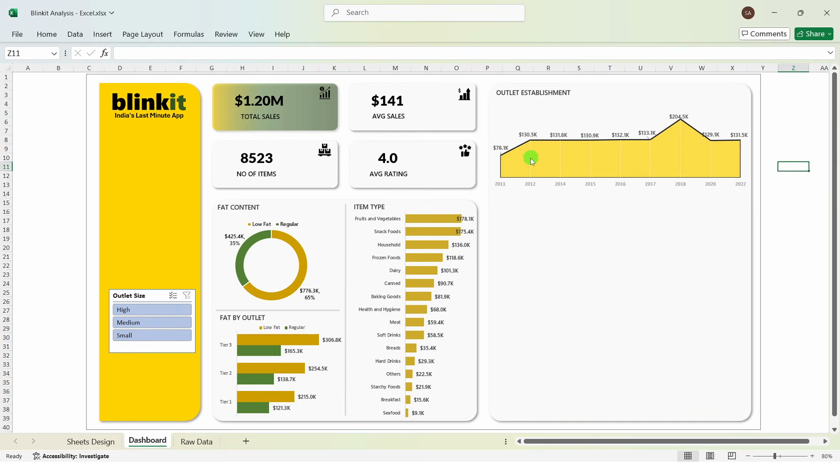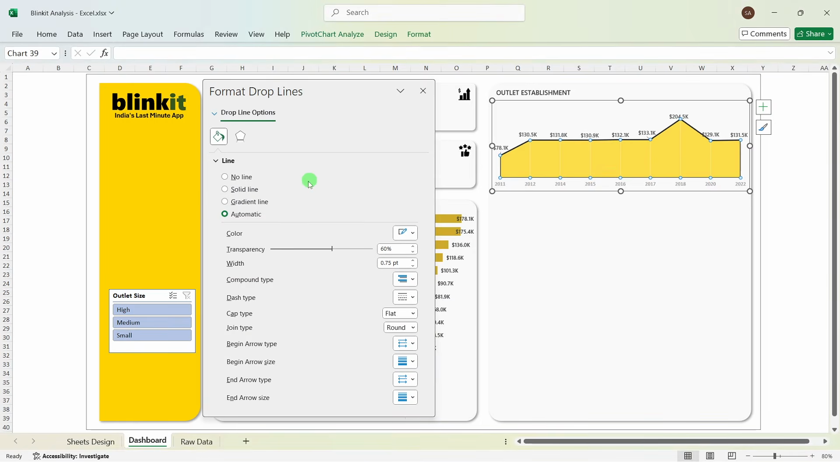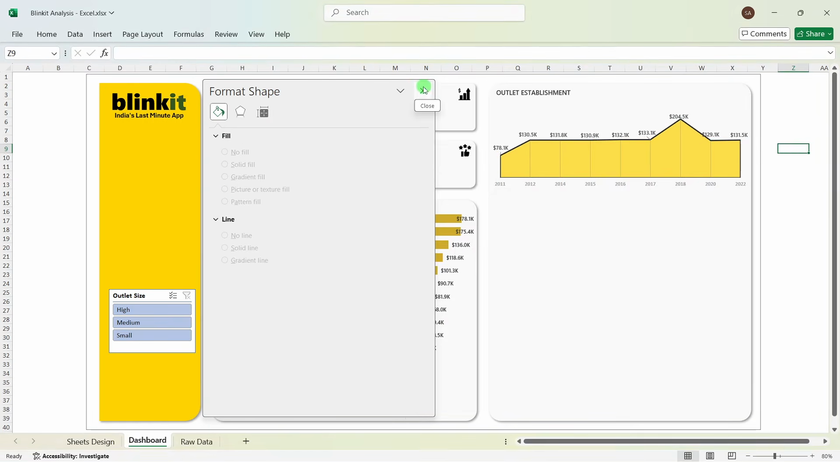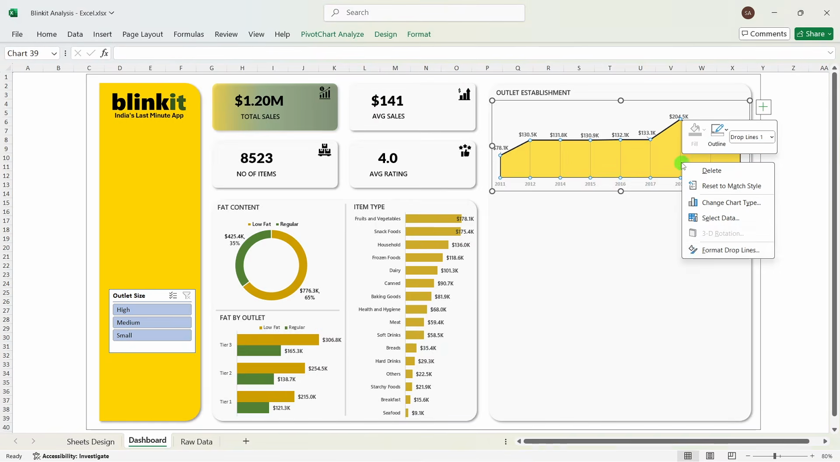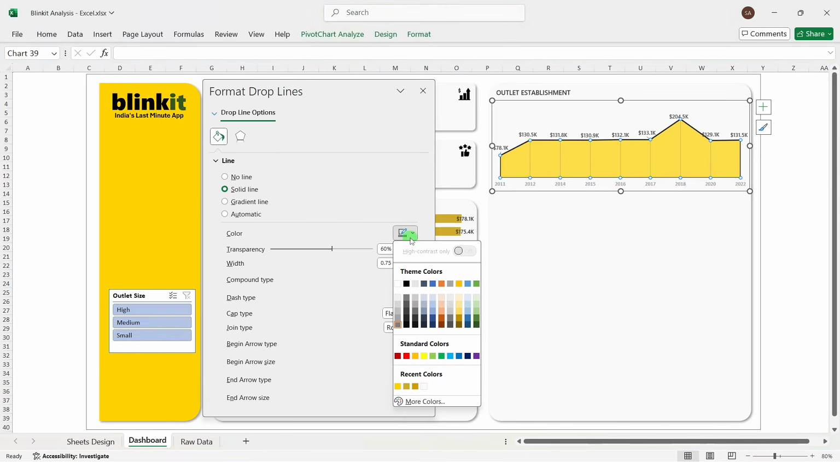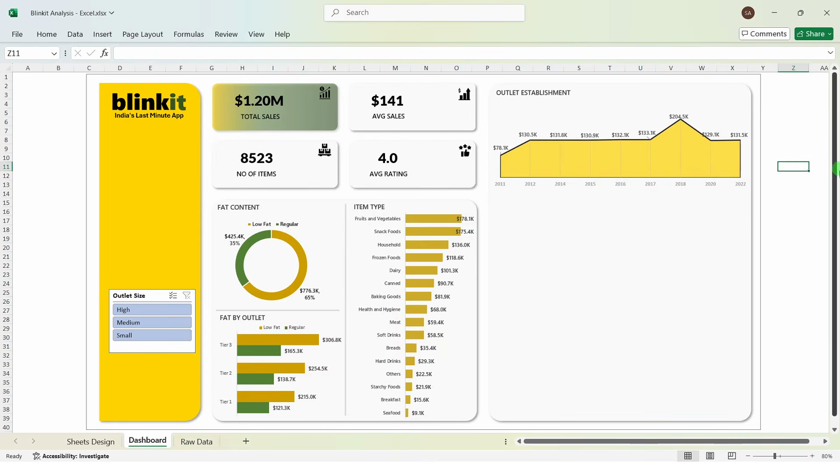Perfect. Now these lines are there, right? So these vertical lines, we will format those also. Click on format drop lines, and from here we'll choose the color for them as blue lines, or we'll just choose it as this. Let's see. Okay, perfect. Got it. You can choose more also if you want to select a more faint line. Okay, this looks fine now.